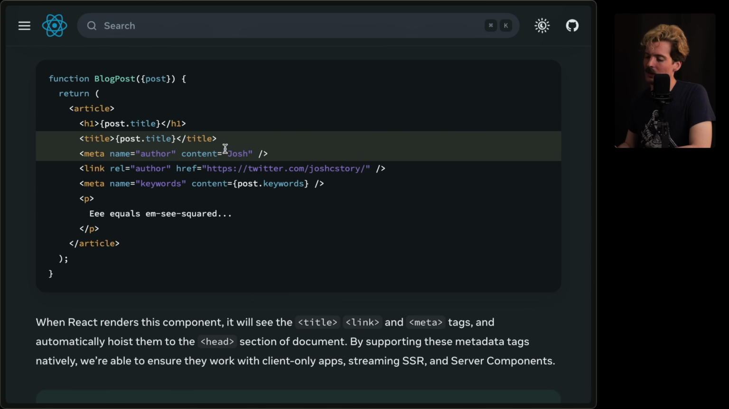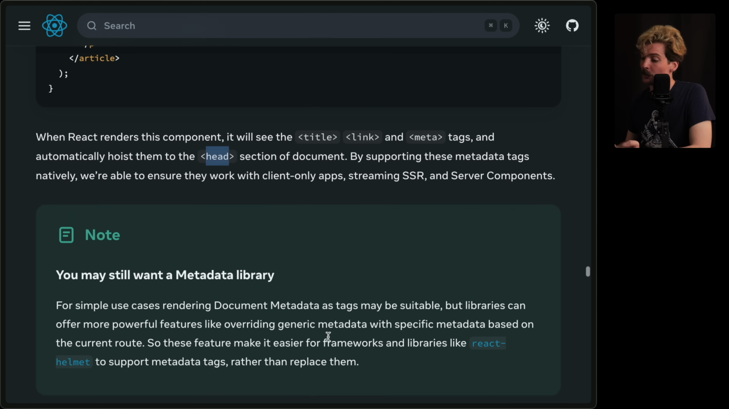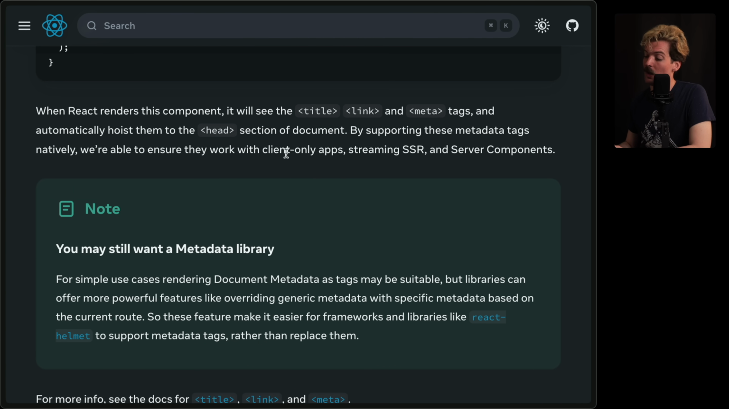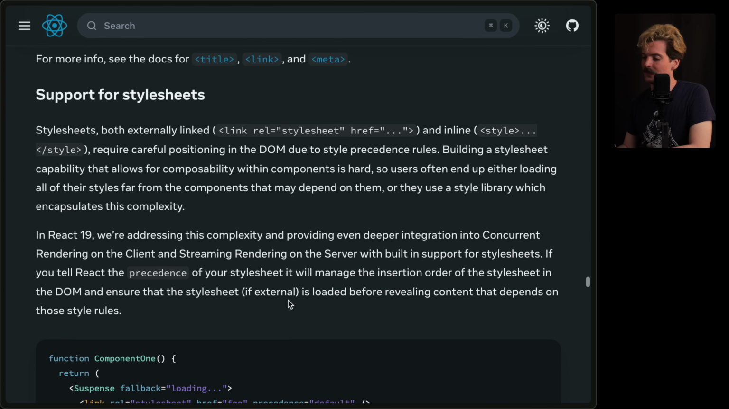You can just call title and it should theoretically hoist it to the right place. When React renders this component, it will see the title, link, and meta tags and automatically hoist them to the head section of the document. Finally. Now this will ensure that it works with client-only, streaming SSR, as well as server components. Whew, finally. They did call out that you may still want a metadata library, though, if you want to do things that are across your application, using a library to generate titles, all that type of stuff. Might still make sense to use it like that, but for a lot of cases, just calling these elements is really nice.